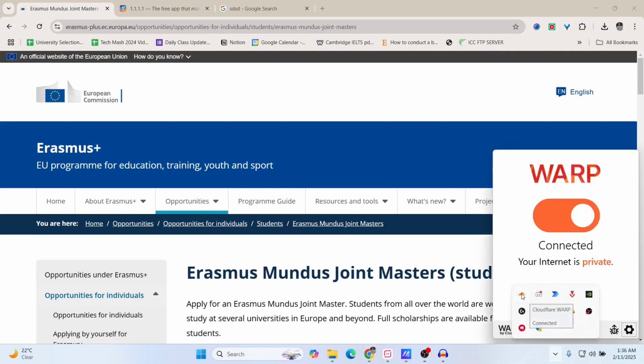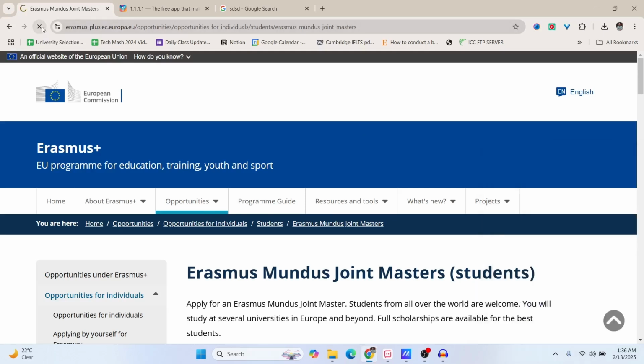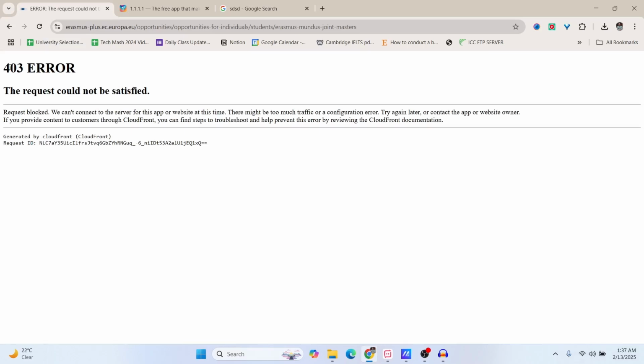If we toggle it off again, just to make sure that this is the reason our website was not loading and showing the 403 error, here you can see, yes, this is the reason: our IP was blacklisted. It could have happened for multiple reasons. Maybe you are using a shared IP, maybe your ISP has shared your IP with some other users as well, or maybe due to some malicious activities, your IP has been blacklisted.